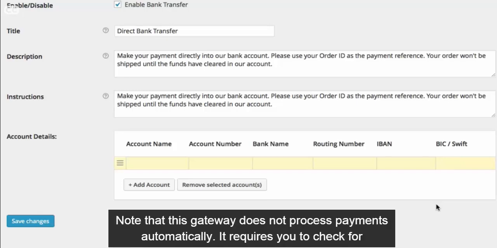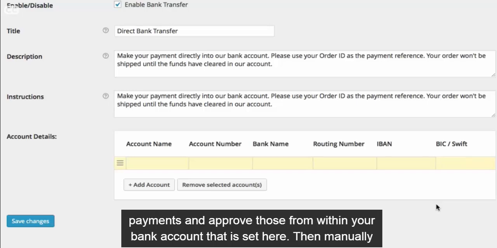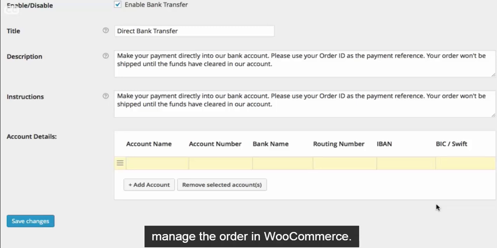Note that this gateway does not process payments automatically. It requires you to check for payments and approve those from within your bank account that is set here. Then manually manage the order in WooCommerce.